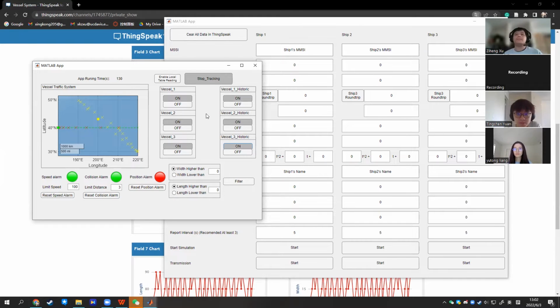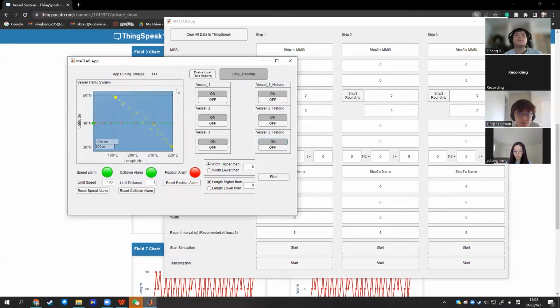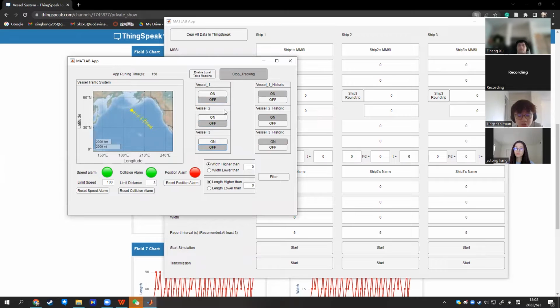Okay, let me control the screen. So I'll talk about the basic features of the core component and some of the additional features. As we can see, we can choose on and off for each vessel. If I turn that off, we can see the red one will disappear in a few seconds. We can use those functions to decide which ship we want to show on the map.